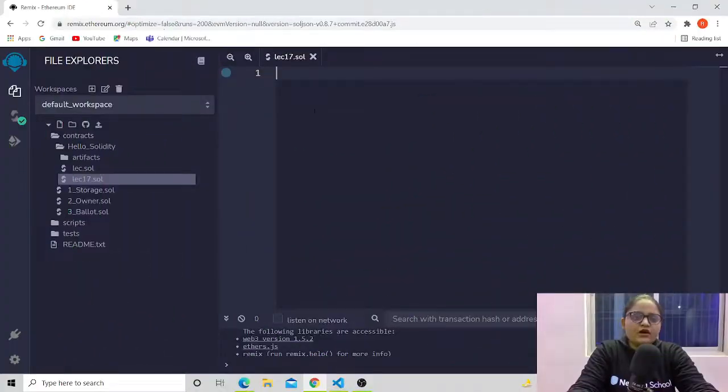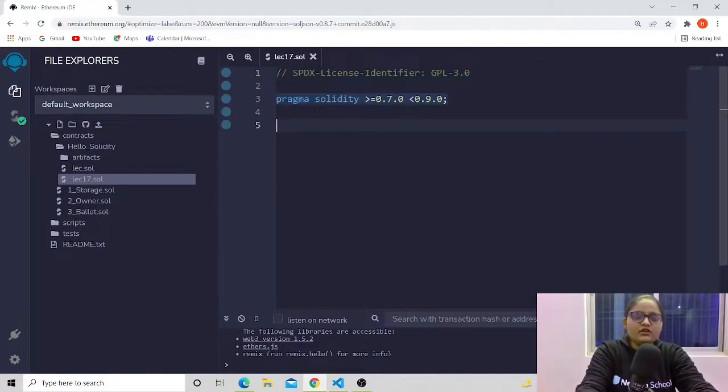So let's get started and let's visit Remix IDE. Let's move to our Remix IDE and get started with our programming. The first and most important thing is to specify the license and the compiler version. So let's have these two things, license and the compiler version. After defining them, we need to declare our contract.